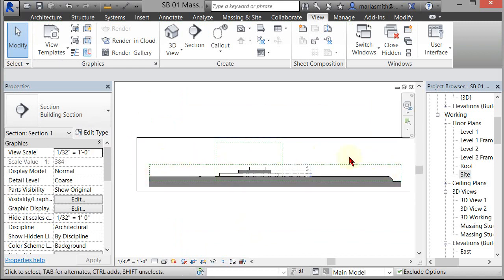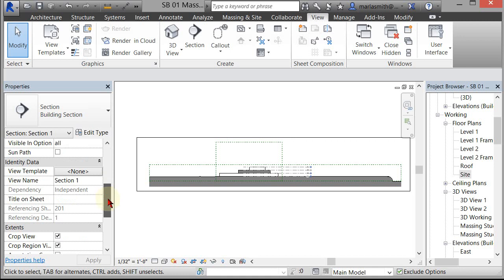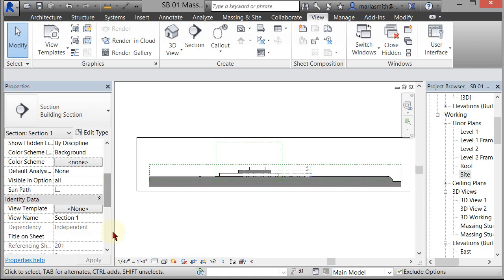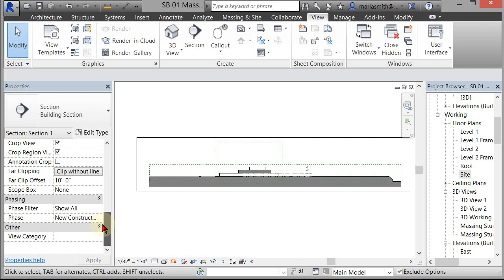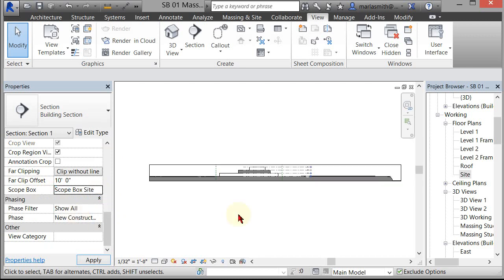Here's the crop box for the site. You can actually come in, and for this section assign that crop box, so it will always crop at that size. So you see the scope box. If I come in here and pick scope box site, it automatically crops to that section. So again, if I go to none, it still resets itself.